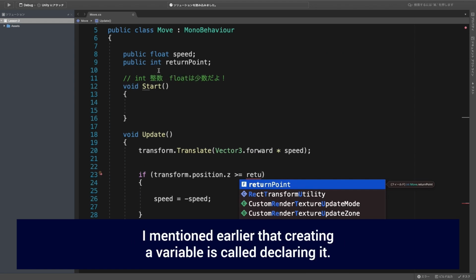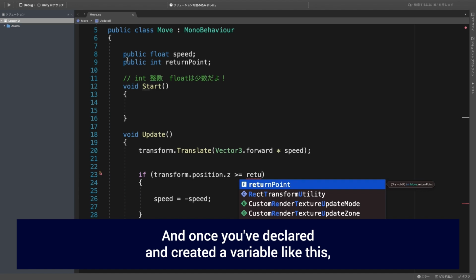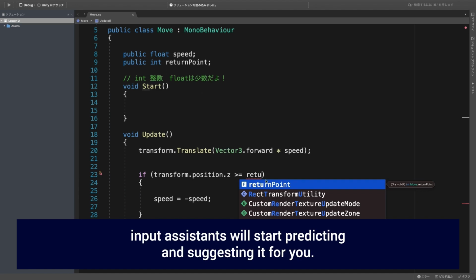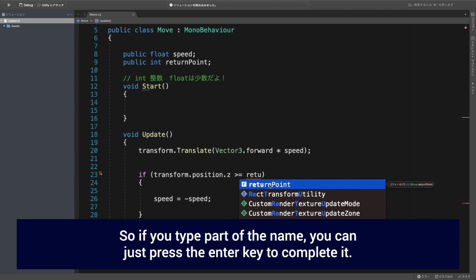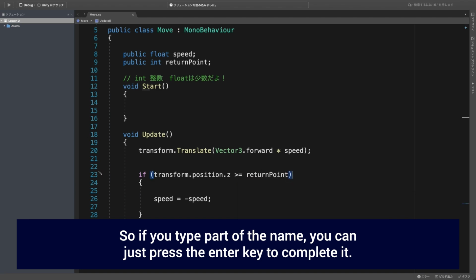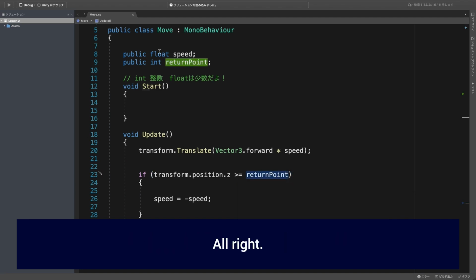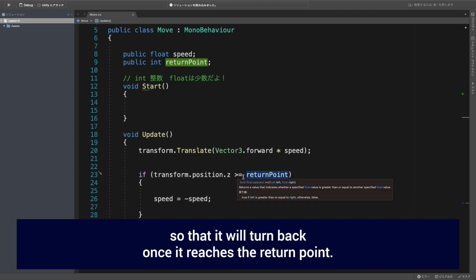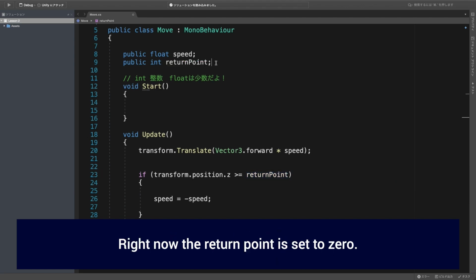I mentioned earlier that creating a variable is called declaring it, and once you've declared and created a variable like this, Input Assistance will start predicting and suggesting it for you. So, if you type part of the name, you can just press the Enter key to complete it. Alright, with this, the program is now set up so that it will turn back once it reaches the return point. Right now, the return point is set to 0, since we haven't defined its value yet.